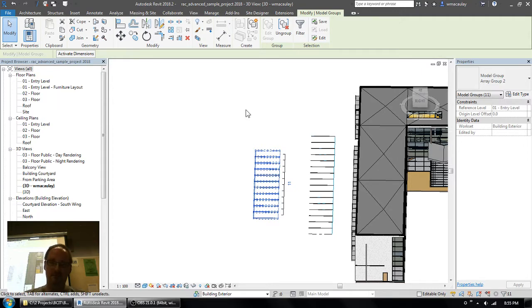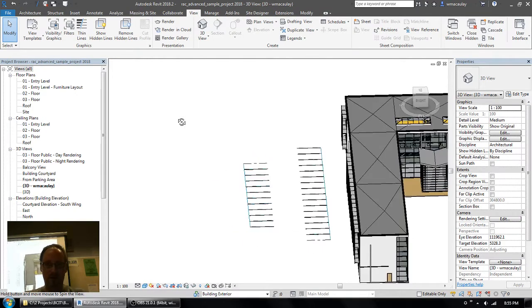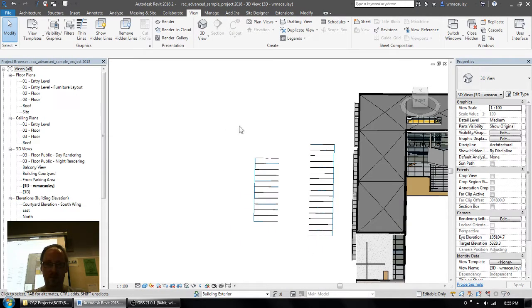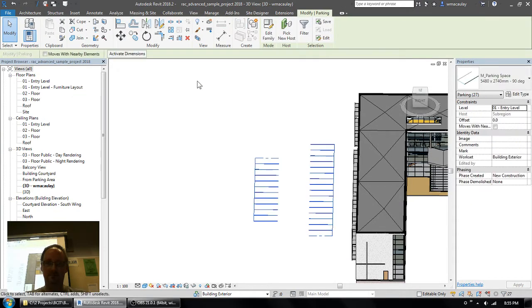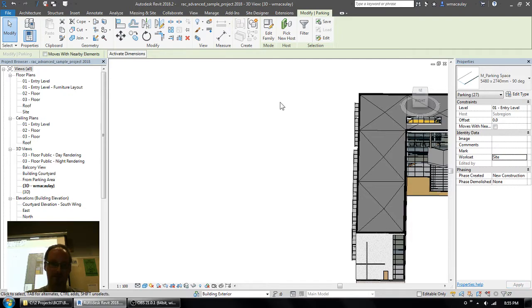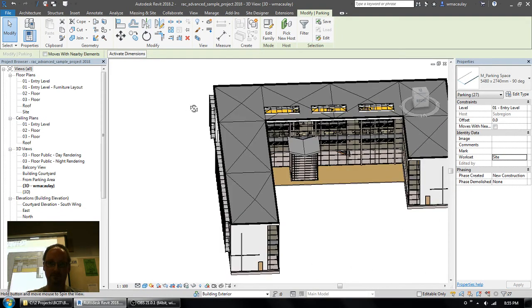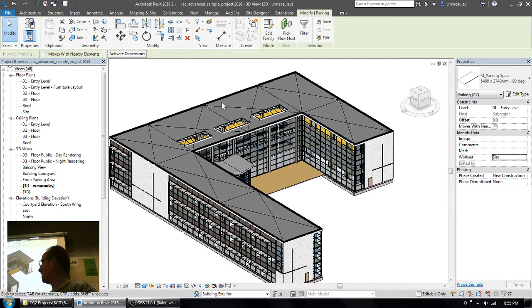So what are you going to do? Well, unfortunately, you will have to ungroup them. So our parking stalls that are sitting here, I have to select them all, and I have to ungroup them. Once they've been ungrouped, you folks can see up on the screen that their work set parameter becomes available, and I can now move those to the site work set. And away they go. So now we can start focusing on the building itself.